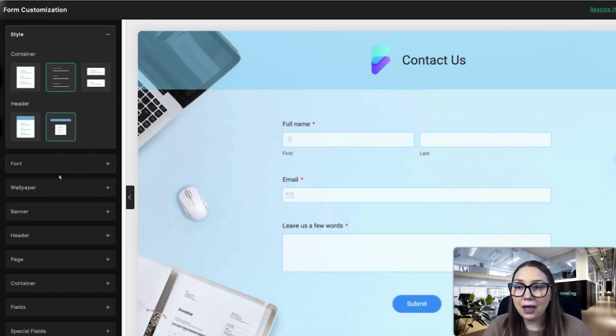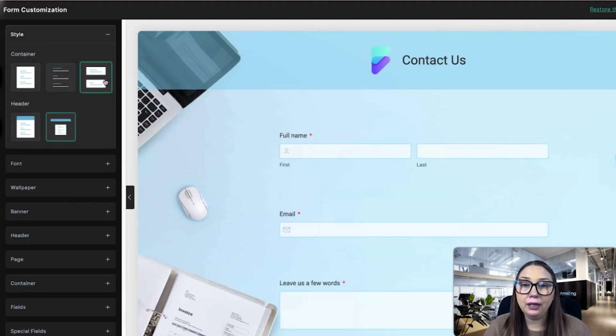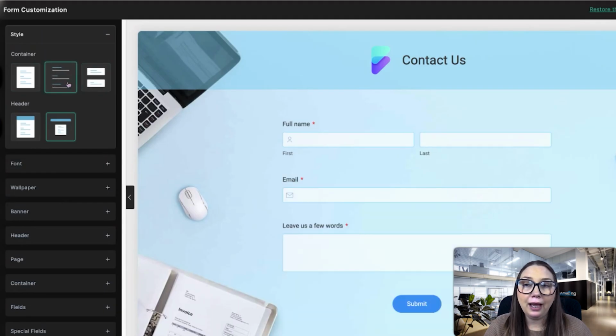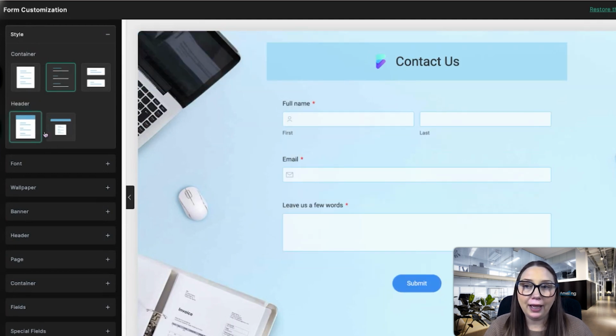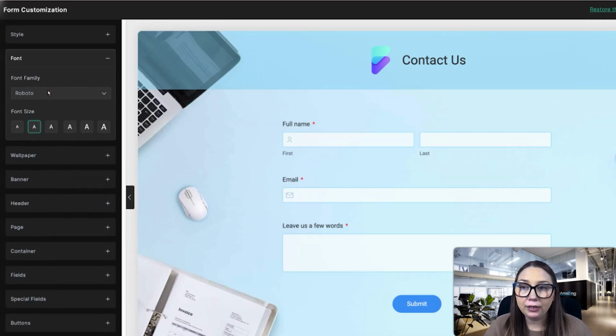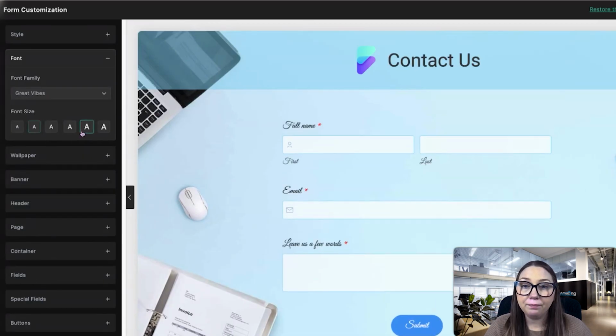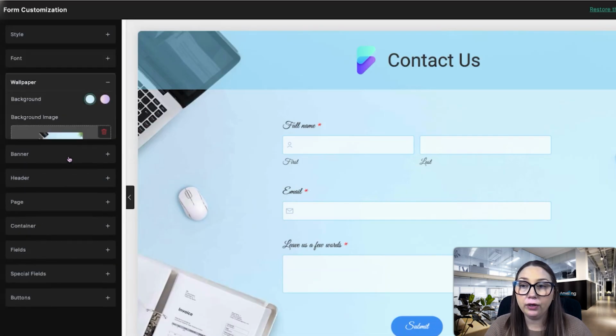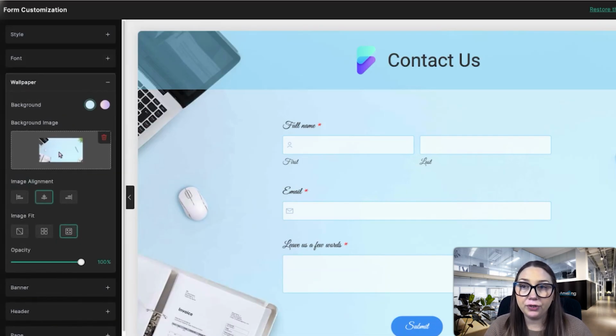So we have the style, the font, the wallpaper, the banner, all of the different options are over here on the left. So the container is going to be how the actual fields are laid out on the page. And then we can change the header if we want it bigger or smaller. You can change the font. You can change the font size if you want it larger or smaller. So you have all of these different options here.